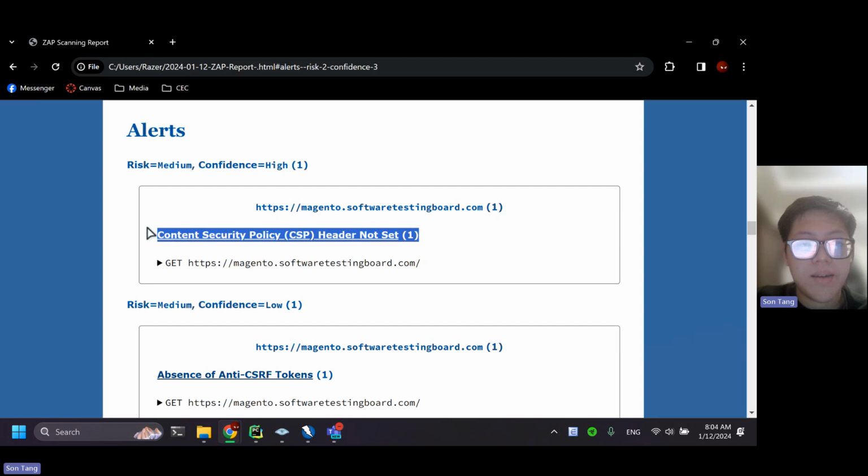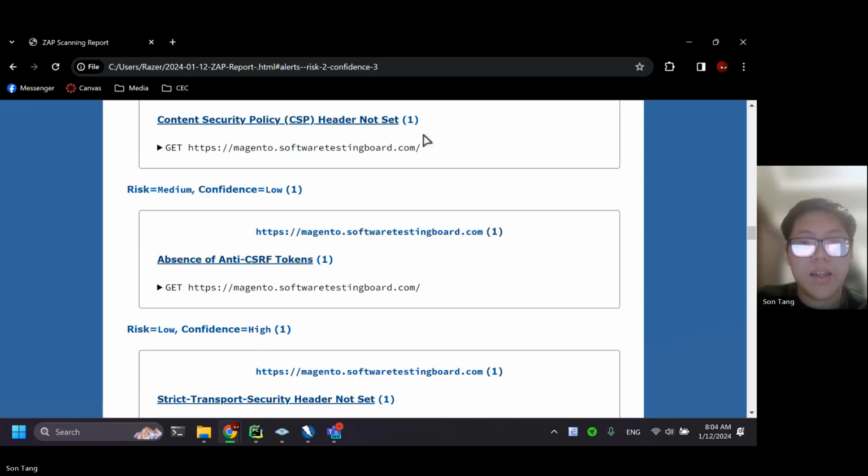security threat, and for absence of anti-CSRF tokens, it may lead to cross-site request forgery attacks that can result in executing a specific application action as another logged-in user. So like unauthorized access. And for this threat, it will also take from 1 to 1.5 weeks to resolve.